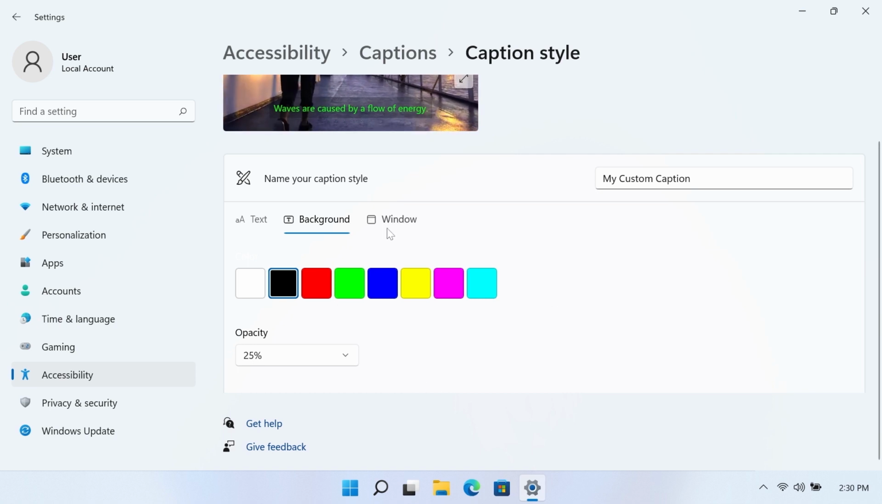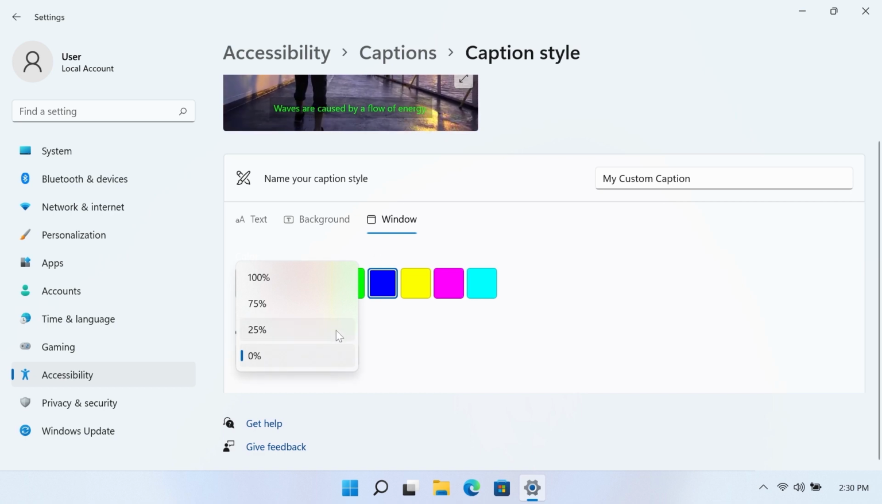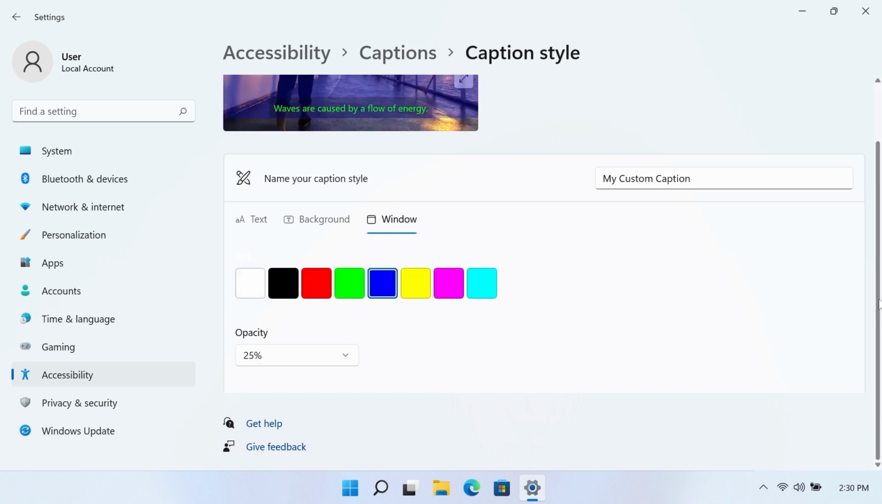Click the Window tab at the top to edit the caption window settings. In the Window tab, you can choose between 8 different colors for the background in the Color section. The opacity can be changed by clicking the drop-down menu and selecting an option.